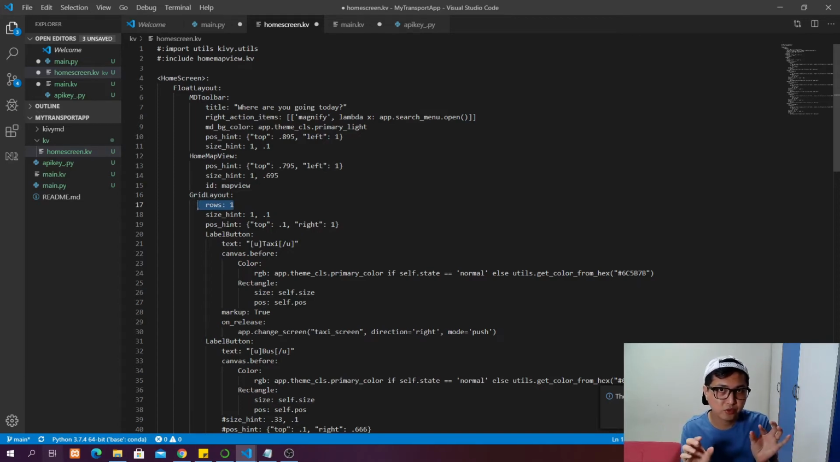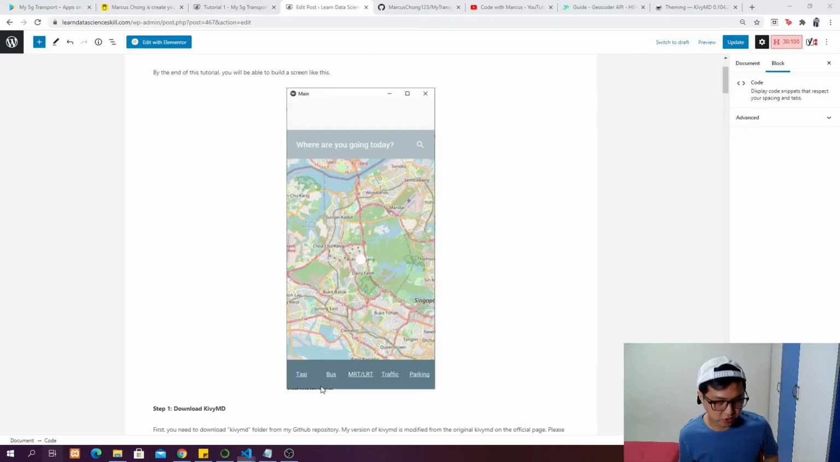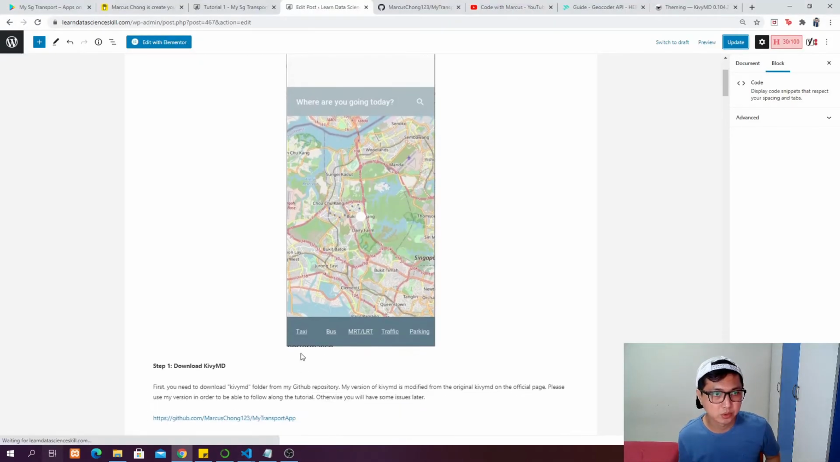Here I'm going to put 5 components, 5 label buttons. Then they are going to align themselves within that one row of grid. So if you come back to my post, you can see that I define a taxi, bus, label button, MRT, LRT, traffic, and parking. So I'm going to have 5 label buttons here.